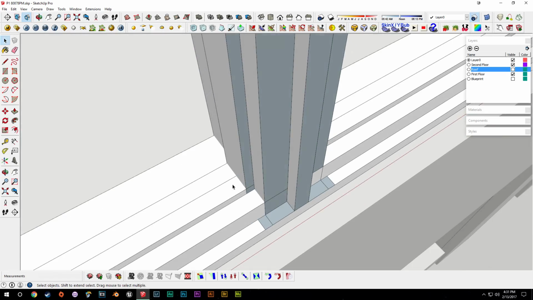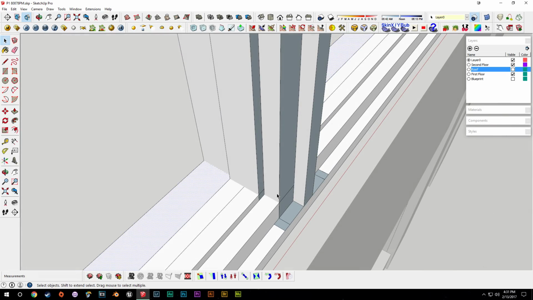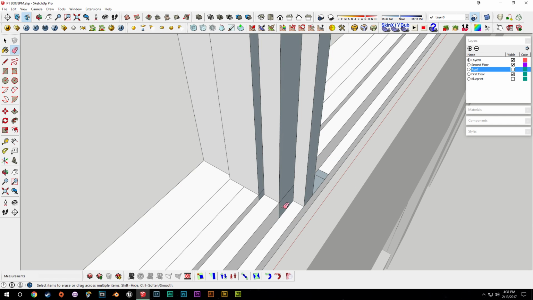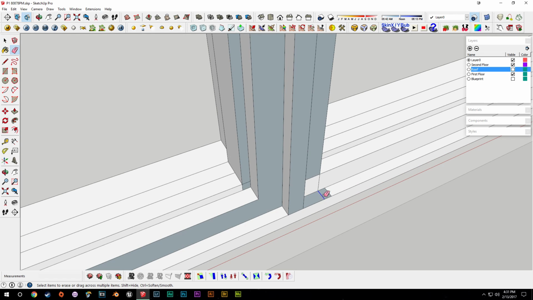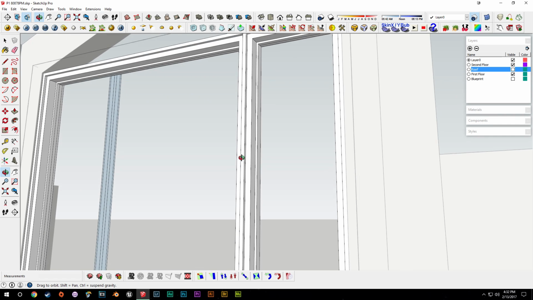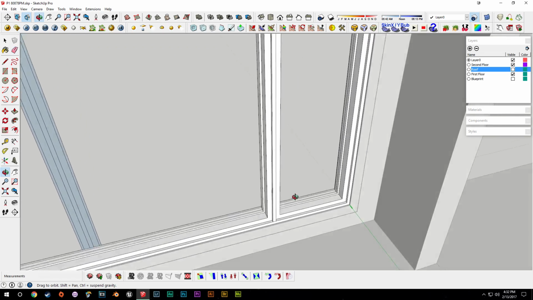Now what actually seems to be going on is they're not actually cutting through. So if I erase these lines, it's erasing the interior of it. So we'll just triple click this and say intersect faces with model. And that should resolve the problem. And we can just reverse these faces.